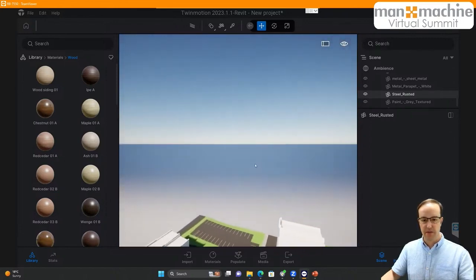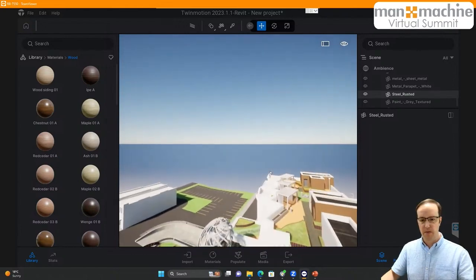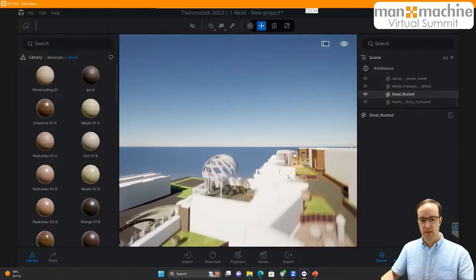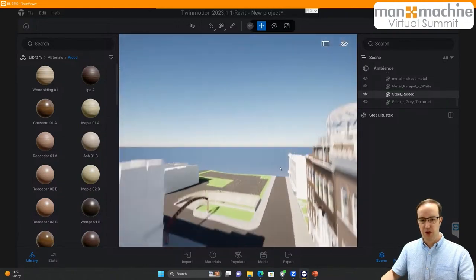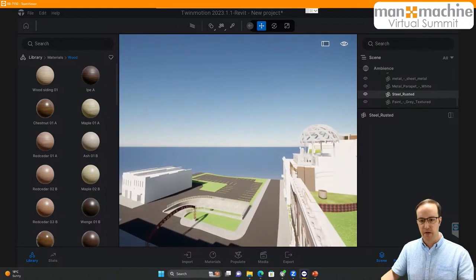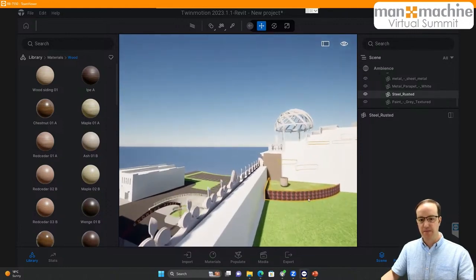I've just got to find myself in the model again. Looks like I've got a few issues with juddery connection. Apologies. Let me get back to where I was.